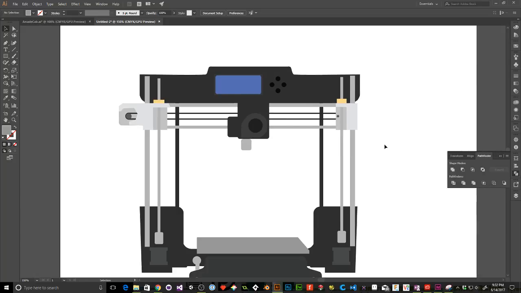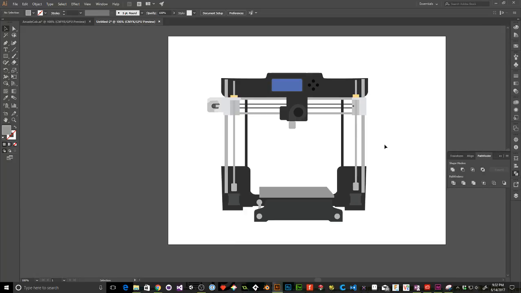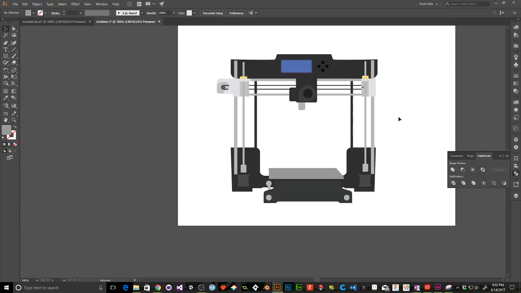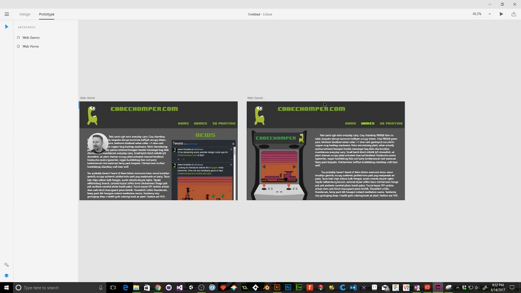Yeah, this is the 3D printer. This is the ANET A8 3D printer. It's going to be on my website. So on my website, I'm going to have an arcade machine with different images that you can slide through, like a carousel on a normal web page. And then when you actually start to play it or you click one, it'll take you to the game itself.